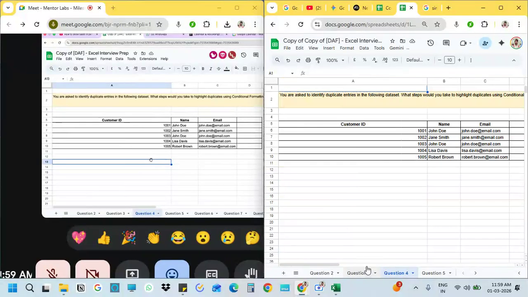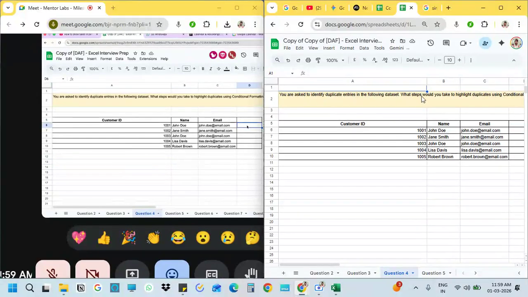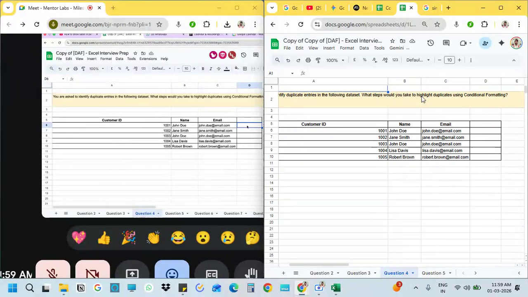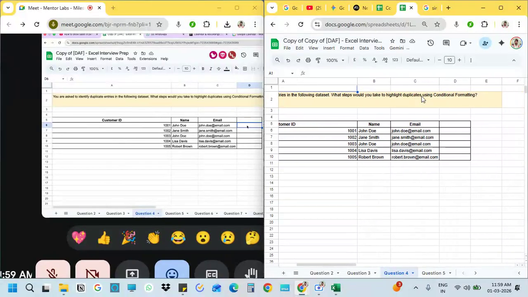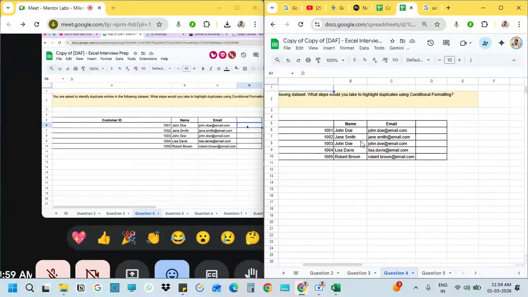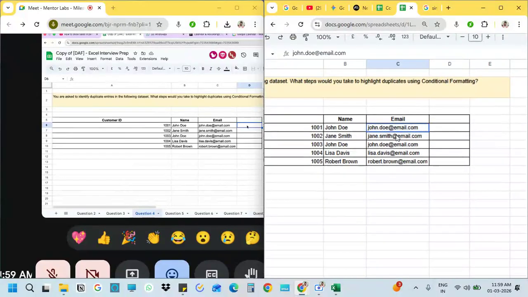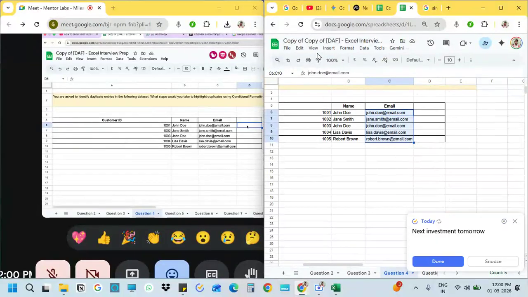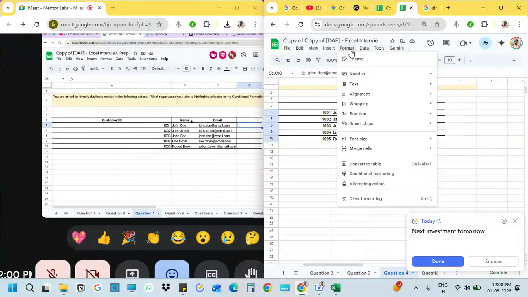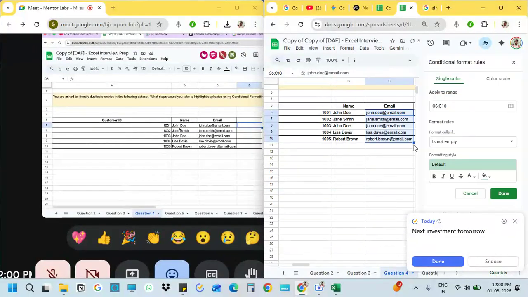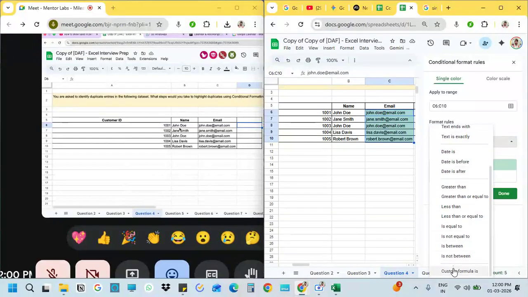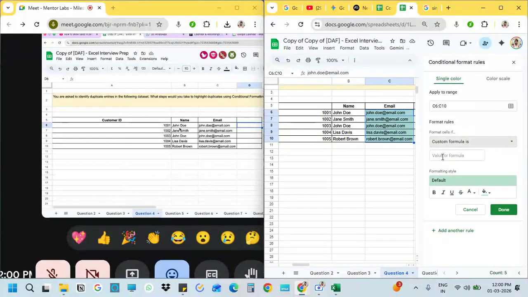This is a good question. Last time I explained this thing, right? The conditional formatting. You have customer ID, name, email. You need to highlight the duplicates. How can you highlight the duplicates? If you have the same entry twice, that means you need to highlight that particular email, or name, or entire row.